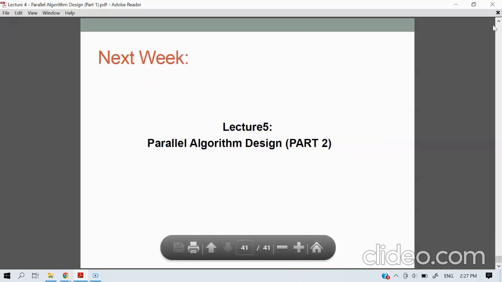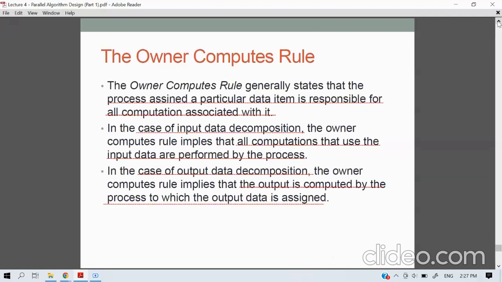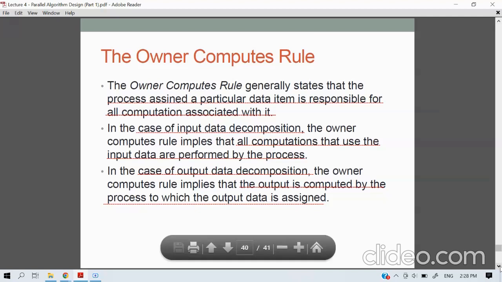Okay, so to conclude what we have learned in this lecture, we have learned 2 types of decomposition, which are recursive decomposition and data decomposition. In recursive decomposition, the process will be repeated accordingly until the result is reached, and data decomposition depends on what kind of data you use to decompose, either input, output, or intermediate data decomposition. Okay, thank you.